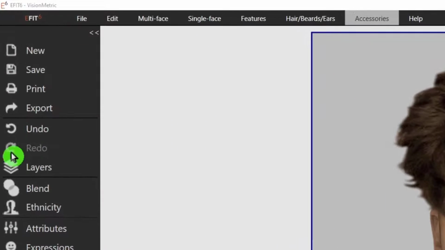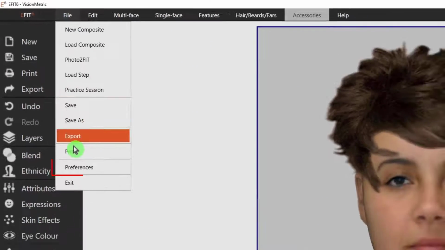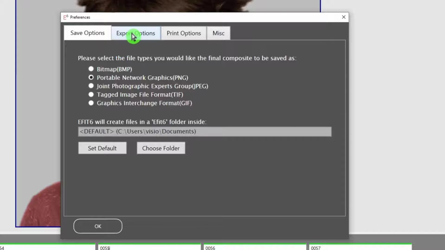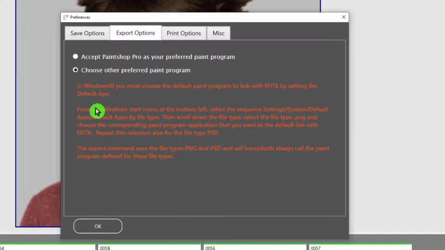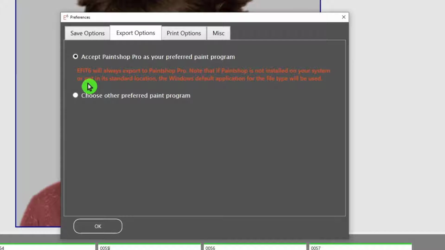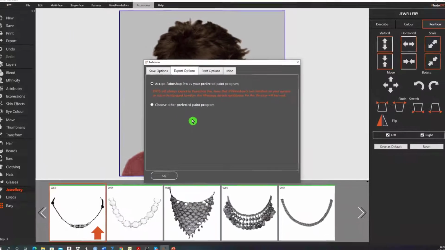You can check this under File, Preferences and Export Options. If Paintshop is not installed or you want to link to another program, we need to associate the default application for PNG and PSD files within Windows with your preferred program. Then whenever EFIT6 exports an image, it will automatically open within that application.